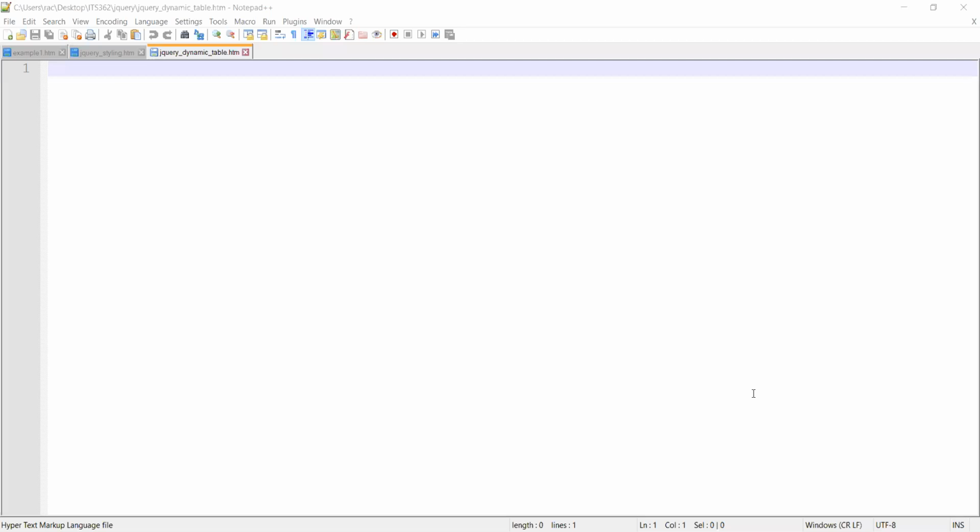Okay, so I was creating the file, jQuery dynamic table, more dynamic. Save it. Open it again in Notepad++. And I'm going to share the screen. So you should be seeing the Notepad now.